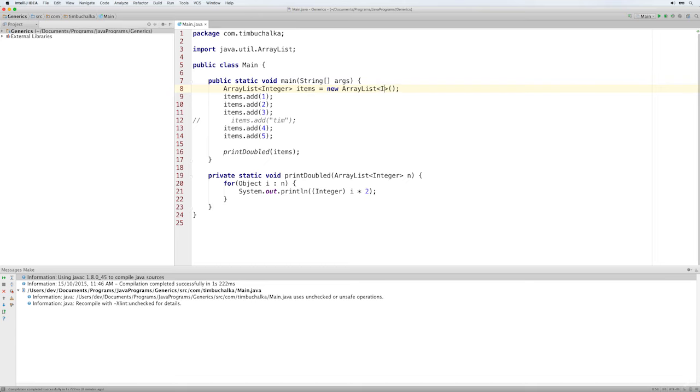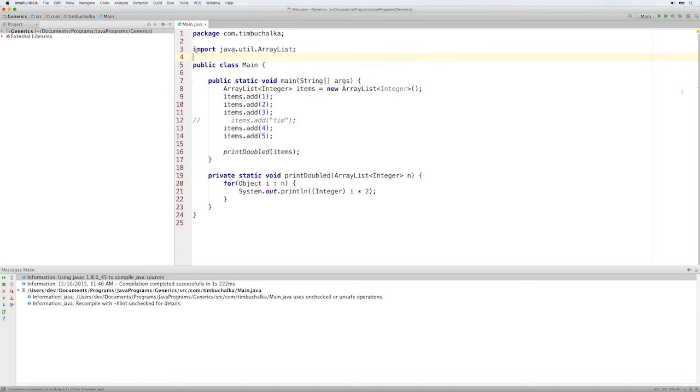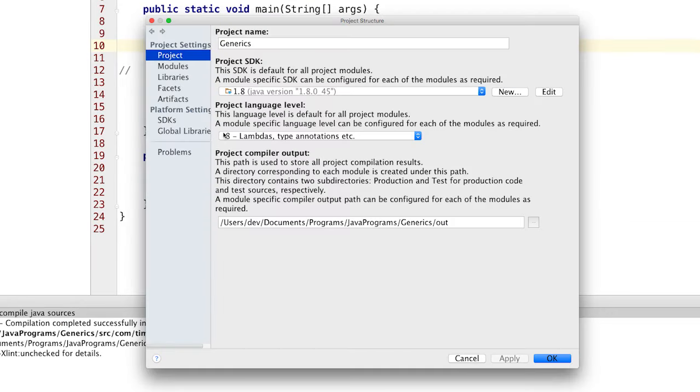And I think we'll get a warning now if we type this in here, because we set it to 1.8. You can see we got a warning now. Explicit type argument can be replaced with the diamond, and that's what this is. The less than and greater than sign together is referred to as a diamond. So that's using version 1.8, and again I did that with File, Project Structure, making sure the project language level was set to 1.8.